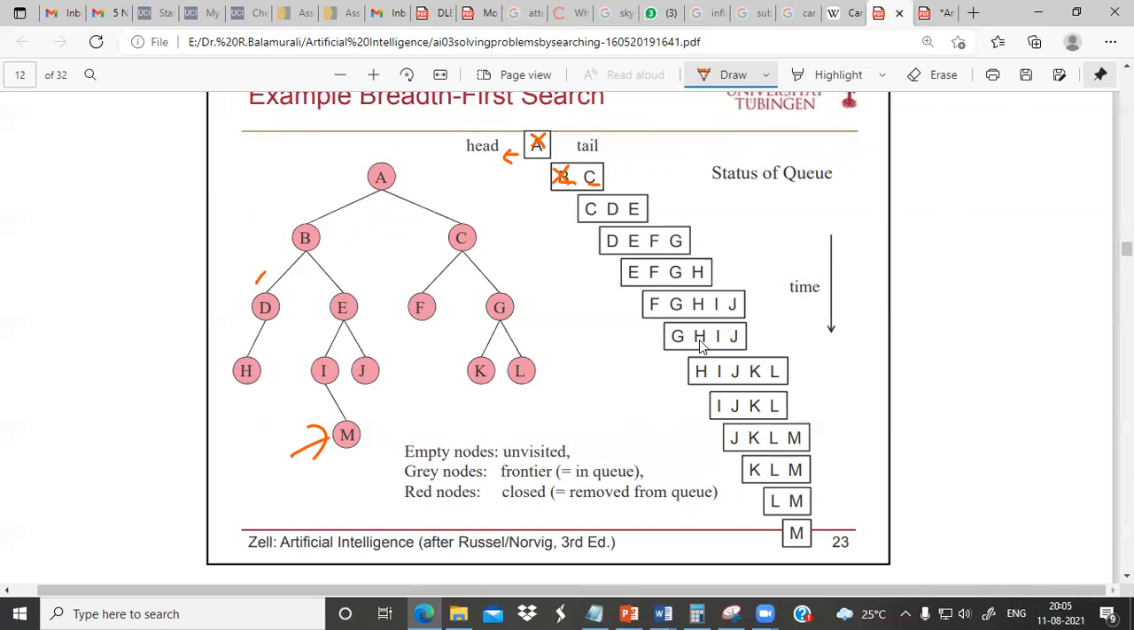When you explore B, you get D and E. So add D and E to this. So when you add something to the queue, it will be added from the rear end, right? So D comes here and E comes here. And now what is the front of the queue? C. So again, check whether C is the goal state. No. So remove C from the frontier. So this is basically the frontier. Remove C from the frontier and keep it in the explored list. And explore C. When you explore C, what do you get? F and G. So add F and G to the end of the queue.